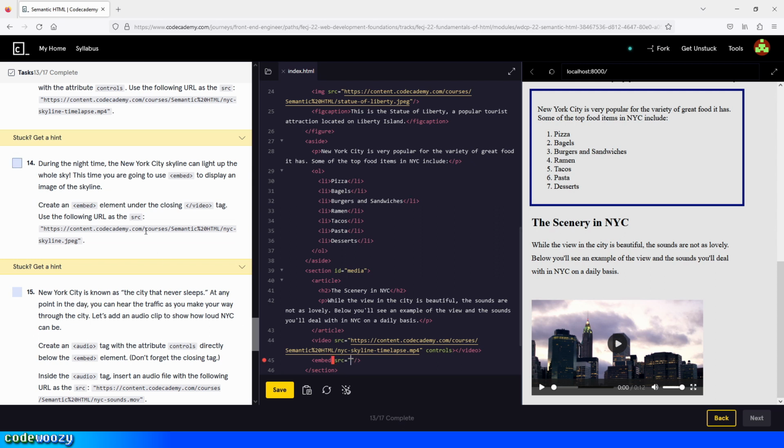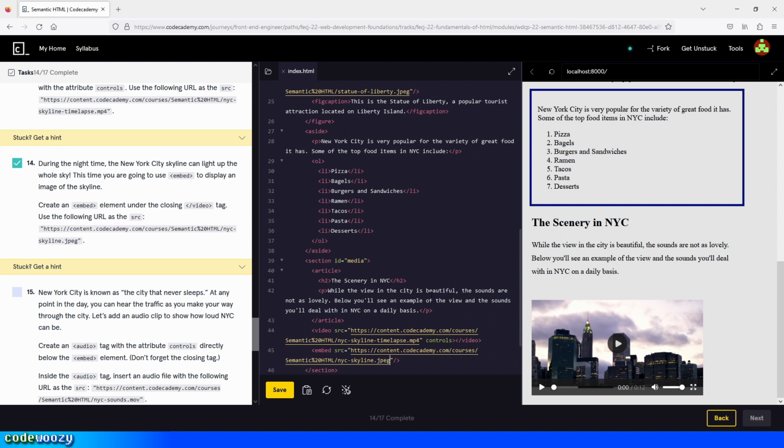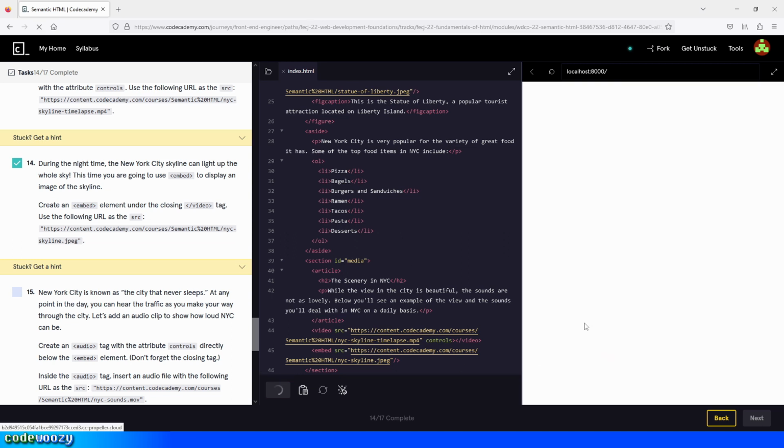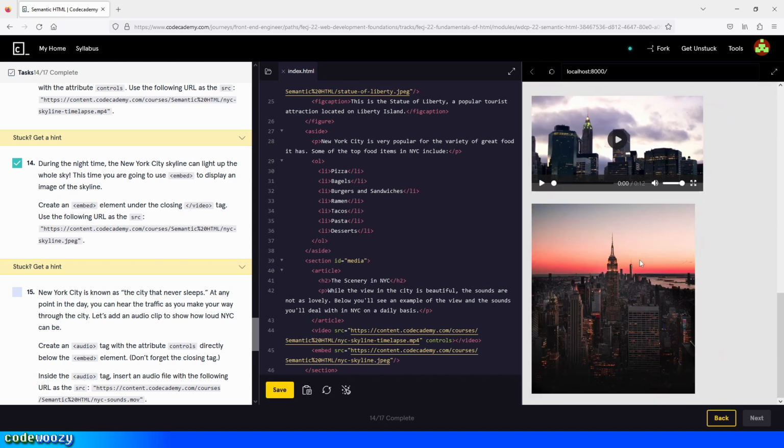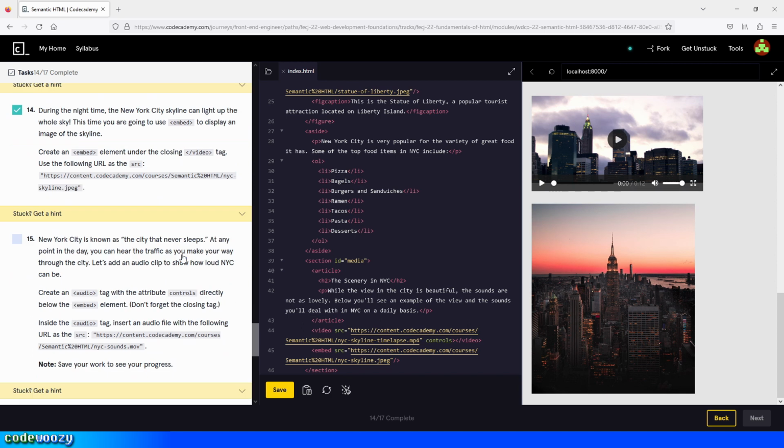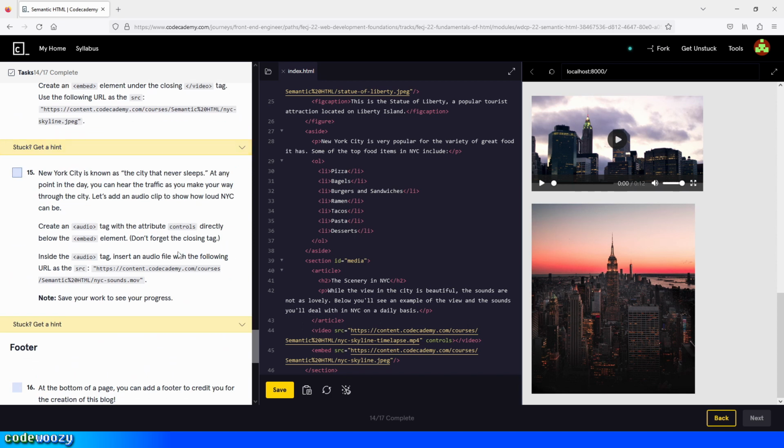Like this, and let's copy the URL right here and paste it between the double quotes of the source attribute. Okay, so let's click on save and see if the image shows up at the bottom. Yes, it does. And now on to the next task.